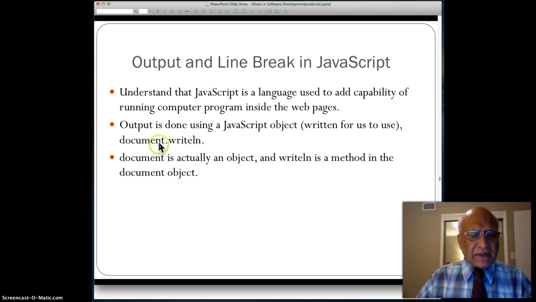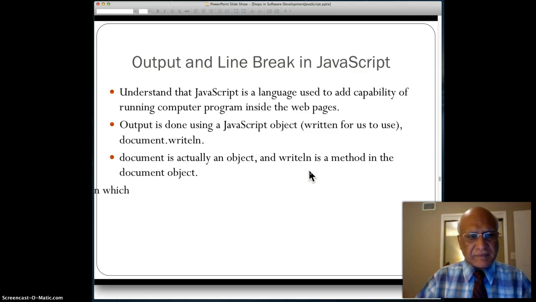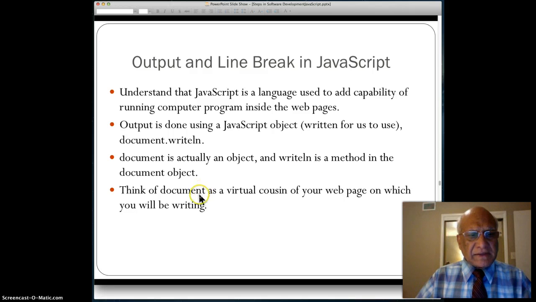And document actually, as I said, is an object. writeLn is a method in that object. If you don't know what methods are, you will learn them very soon. And think of document as a virtual cousin of your web page on which you will be writing, or you will be doing the output.